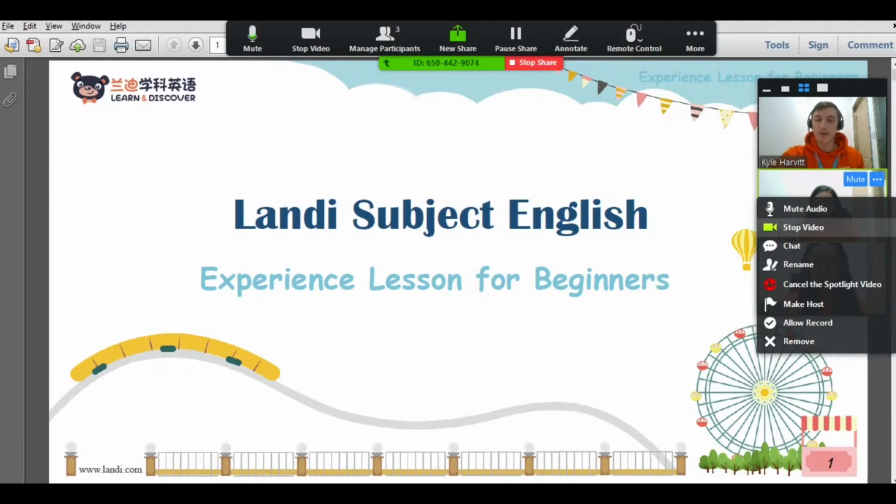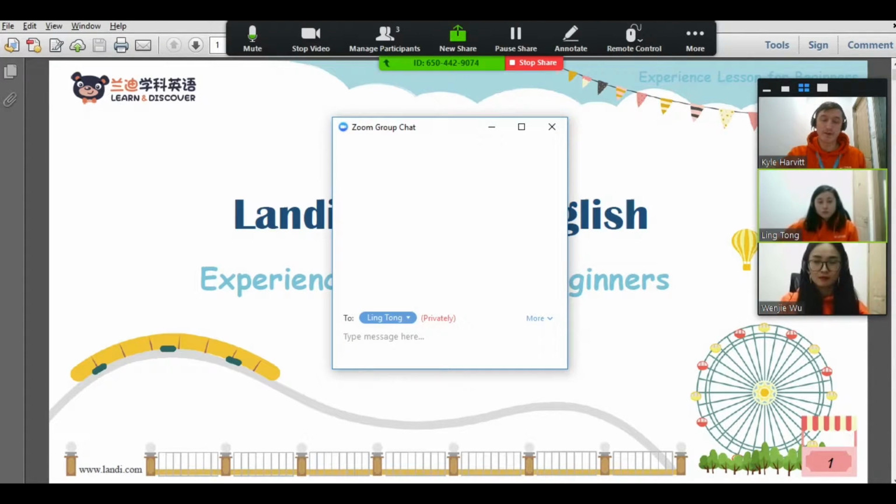Stop Video. We'll use this feature when one of your students is having a really bad connection, you can't quite hear them or see them. You might just stop their video just so you can actually hear them in the class. Chat will bring up a chat window. Here you can type messages to the whole group or to individuals.